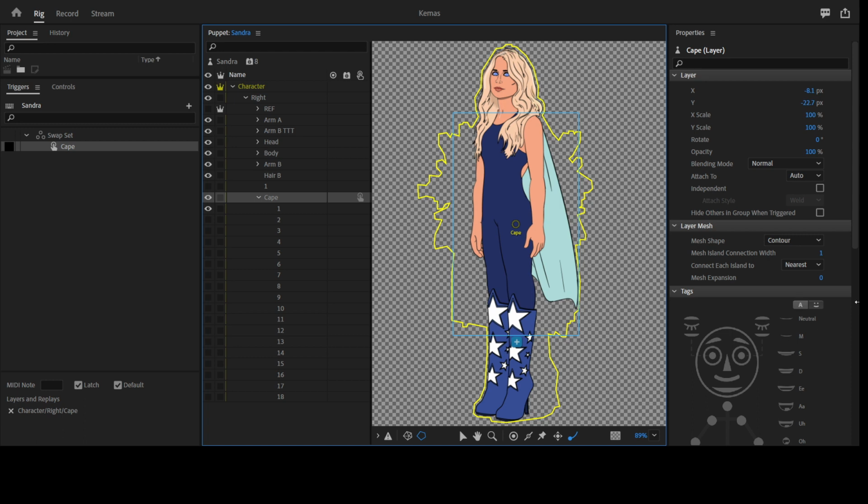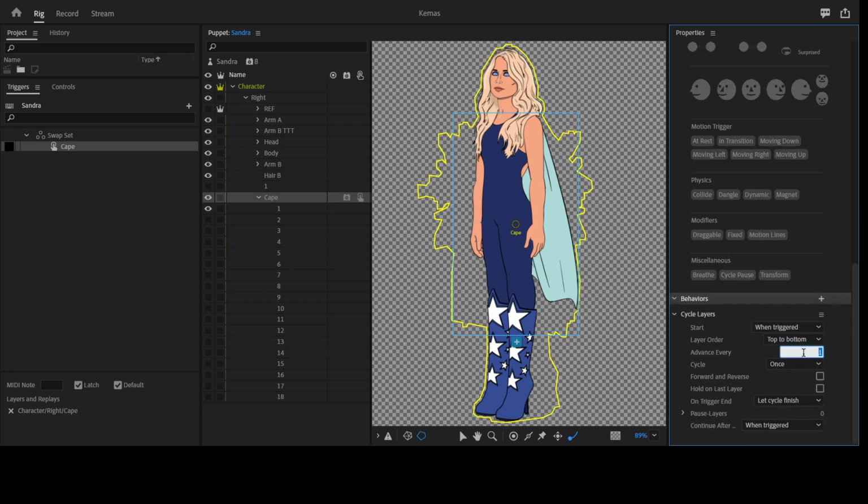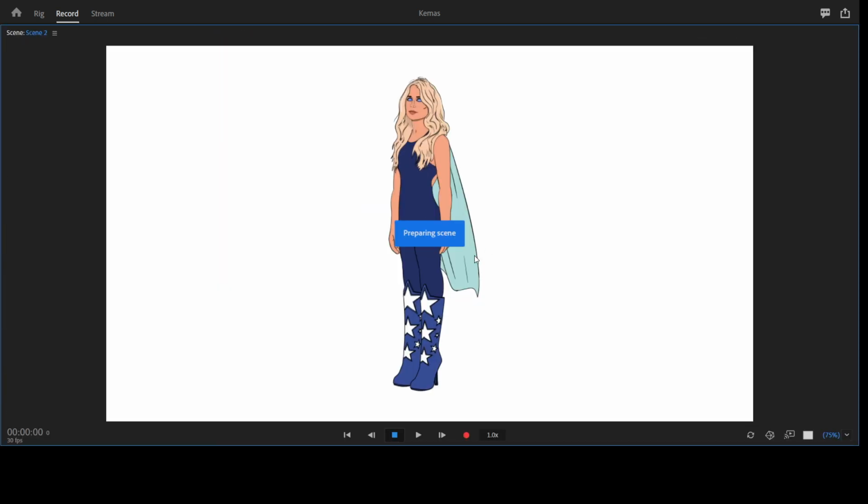And after doing this, now automatically this will be active. So I'm going to select it and add a layer behavior to it, a cycle layer behavior. So select that, come down and add 2. In my own case, I might increase this, but for now let's do 2, and then let's make it continue so that it goes through from the top to the bottom and then starts all over again from the top to the bottom, and it keeps going. So now let's just test this so that we'll see how it looks. Come to your record, and then automatically the cape will start flapping.